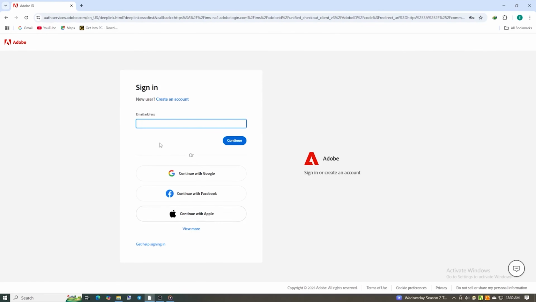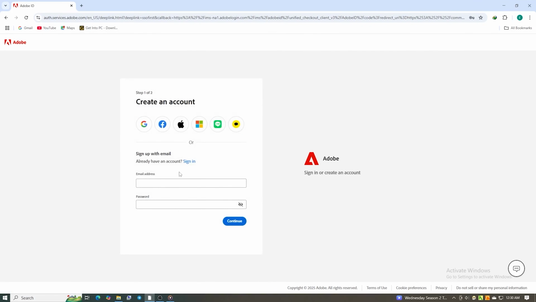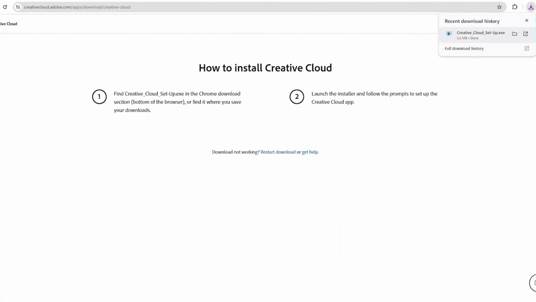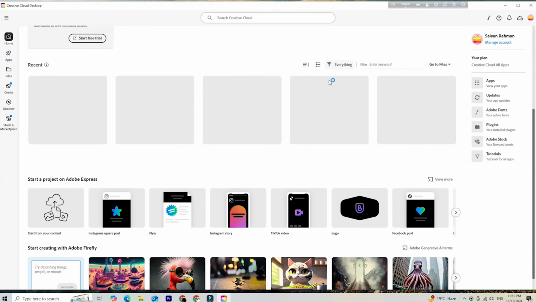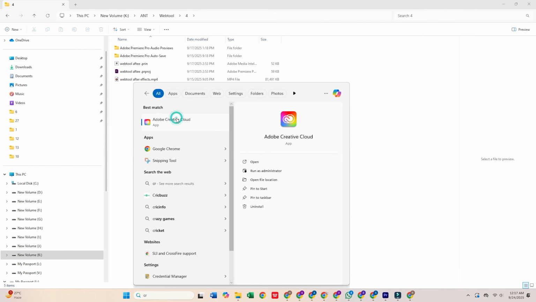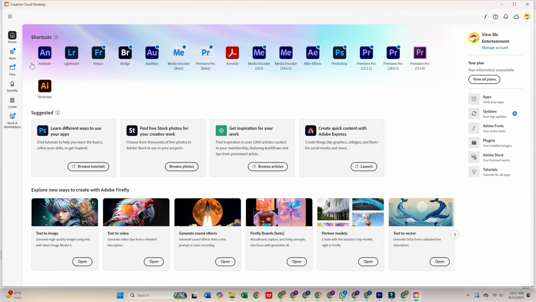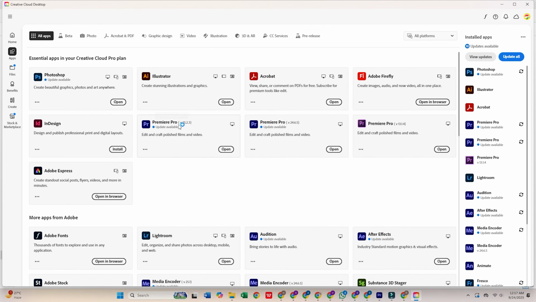Now, create a secure password for your Adobe account, and when that's done, you'll be asked to download the Creative Cloud desktop app. Go ahead and install it, then log in using the email you just used. Once Creative Cloud is open, head to the Apps tab, find Adobe Illustrator, and click Install. And just like that, Illustrator is ready to go.